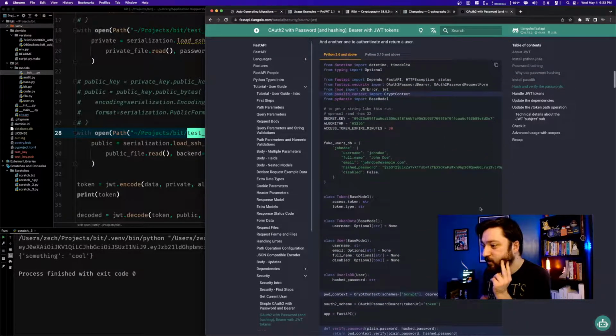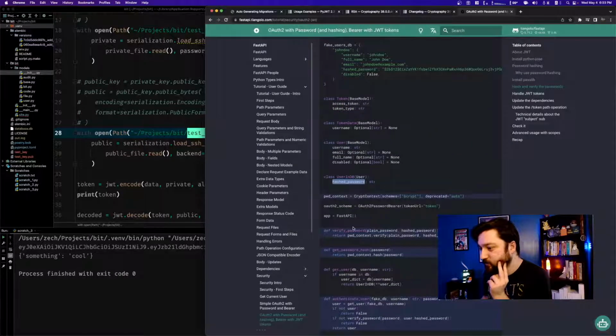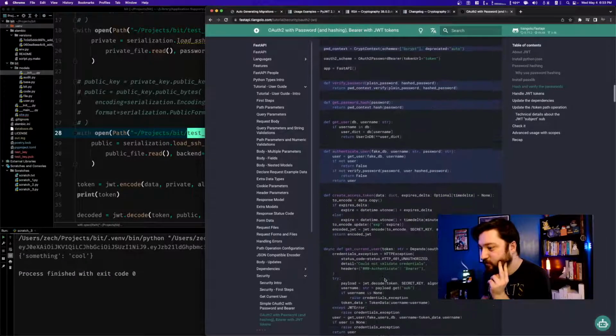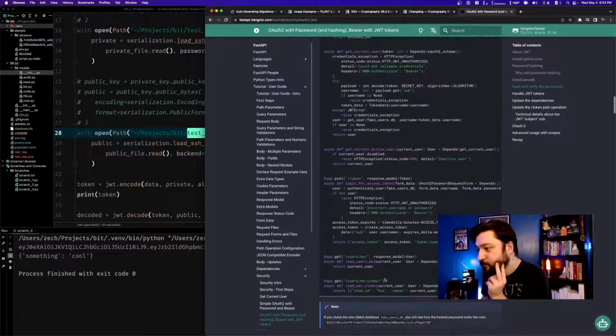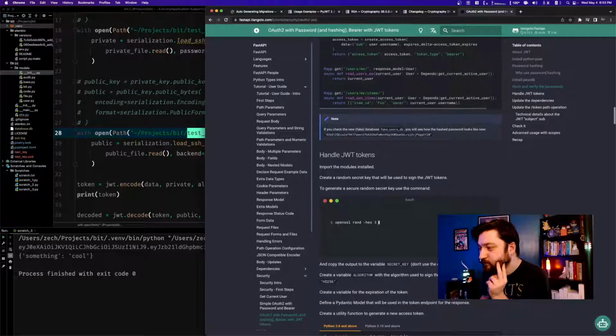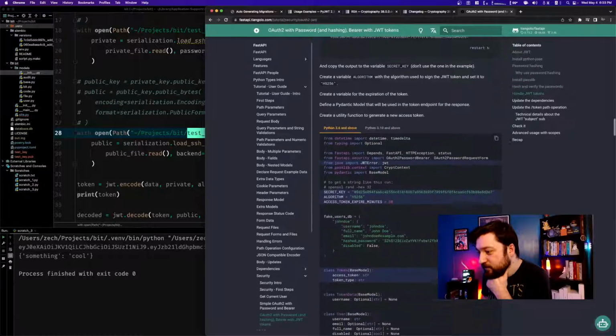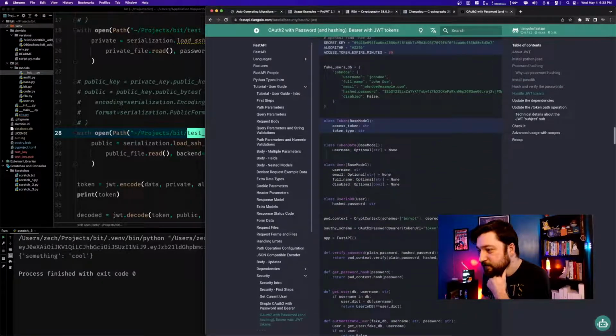This looks like... trying to see. Yeah, it looks like this is for storing passwords and stuff. I'm trying to see where his routes are. This is a lot of code. Wow. Token, getting a token, me, items. So let's just see how he's doing this exactly.